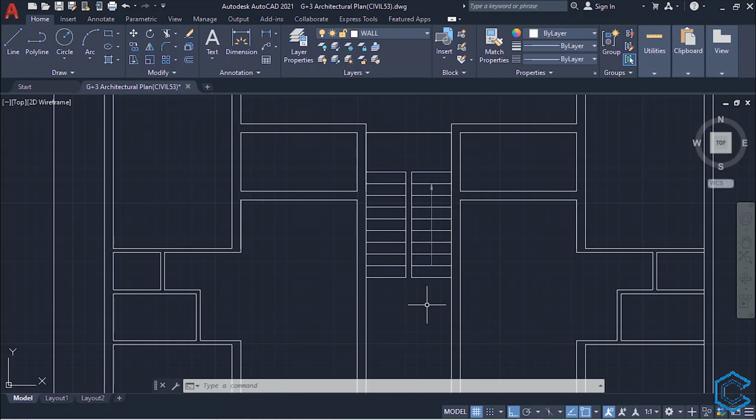Now let's save the file. Go to quick access toolbar, click on this icon which is save, left click. So by this we have saved the file. Now we can conclude this tutorial video.